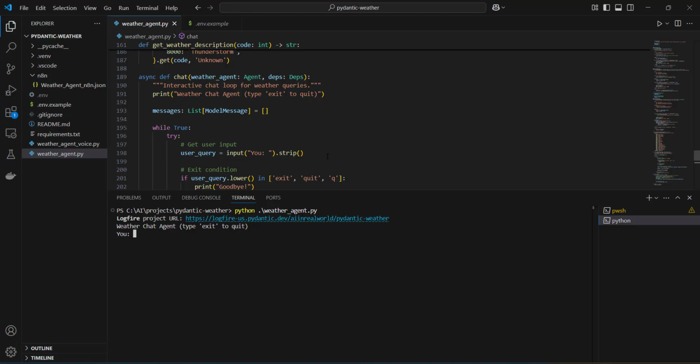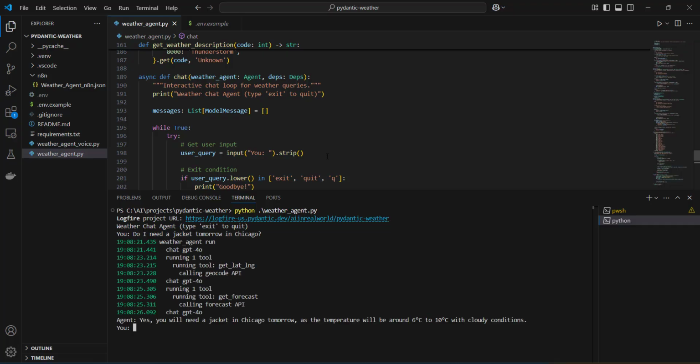Execute. All right, let's ask a question. I'm going to ask, do I need a jacket tomorrow in Chicago? And we got a response back, which is, yes, we need a jacket in Chicago tomorrow, along with the temperature for tomorrow. And as you can see, the chatbot correctly determines the location, fetches the weather forecast, and provides a helpful recommendation about whether or not to wear a jacket.